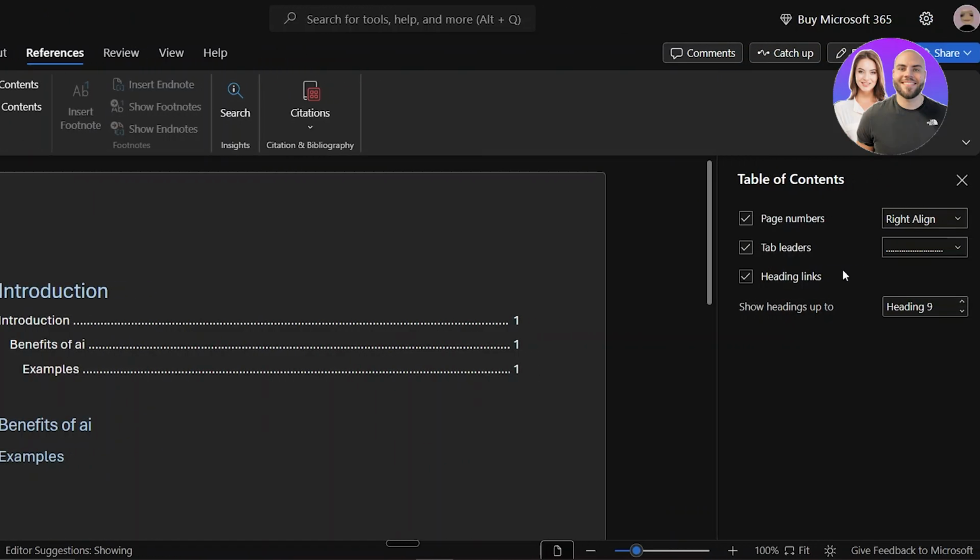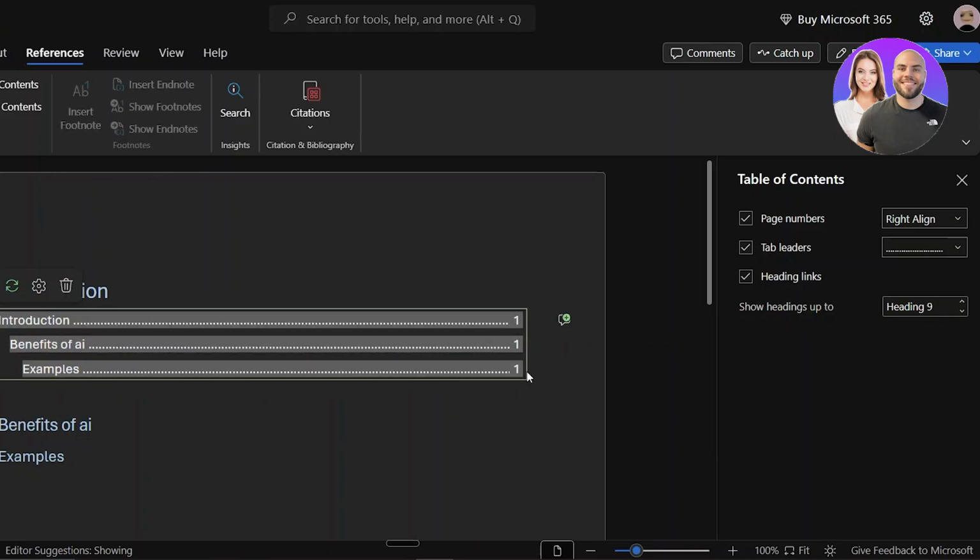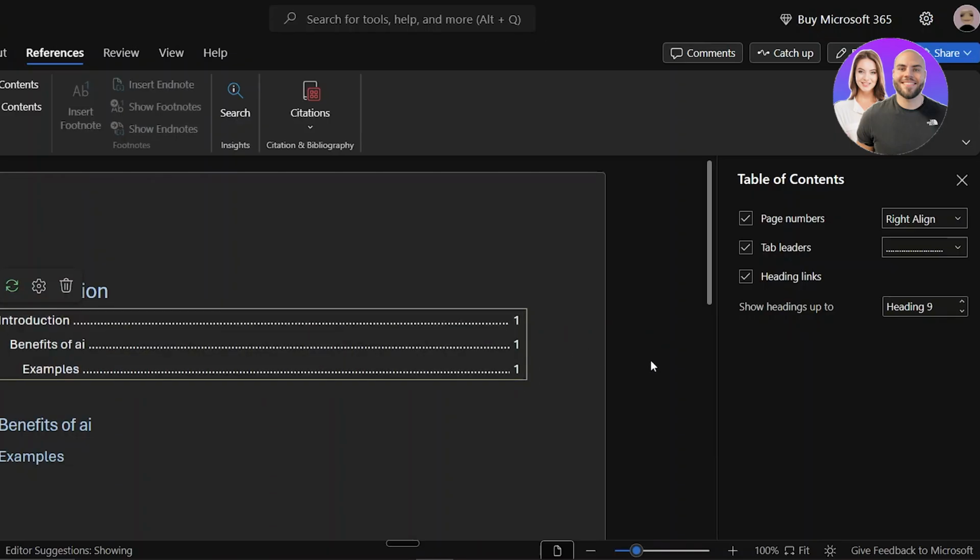Now this helps you create a cleaner and more professional layout according to your style and preference. One of the best features is that the table of contents updates automatically, so if you add new sections, change these headings, or just go ahead and delete something, this is also going to get updated. You don't need to redo everything, just click on the table of contents and select update table.